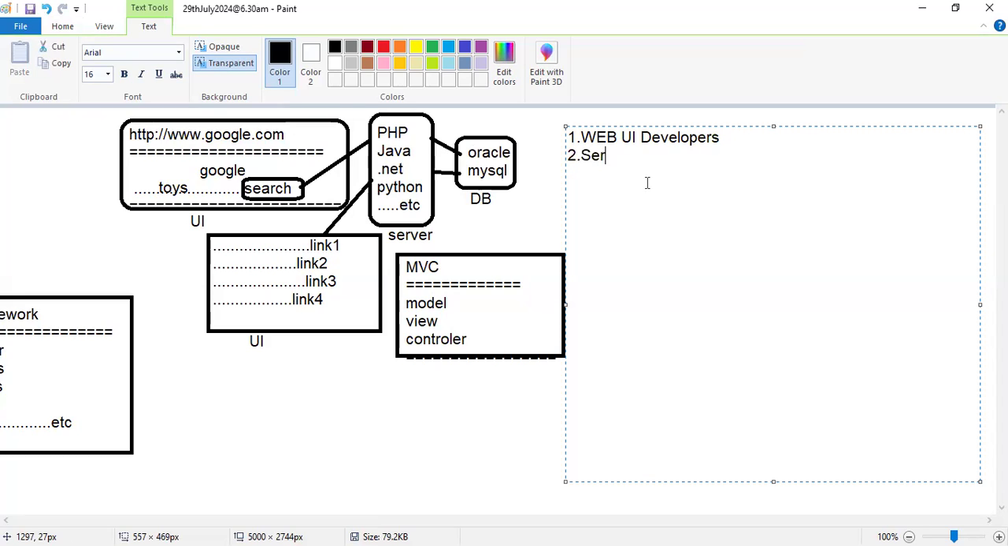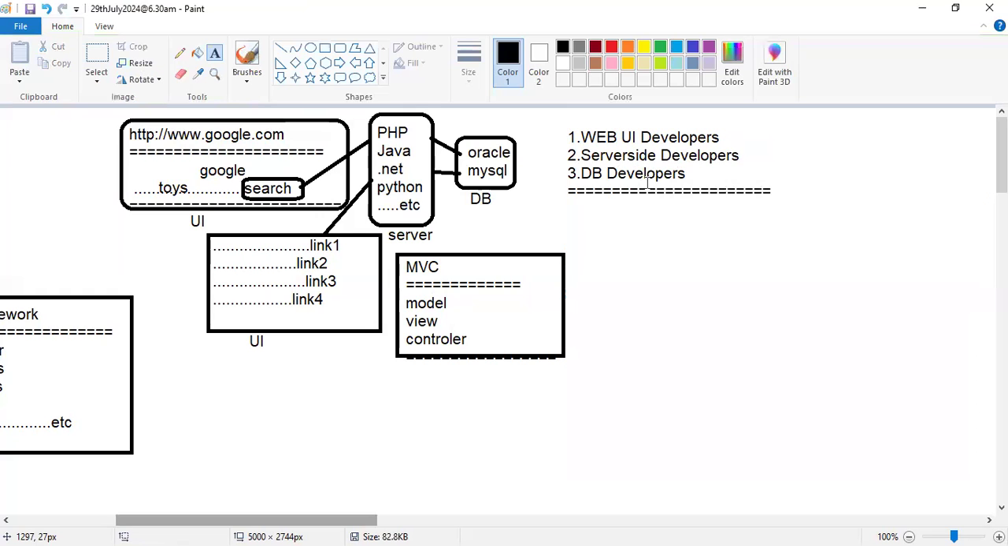Second one is server-side developers. Those who know server-side programming are called server-side developers. You don't need to learn all servers. Any one server, Java server, Python server, or .NET server, if you know it, then only you will be a server-side developer. Next one is database developers. Those who know databases are called database developers.